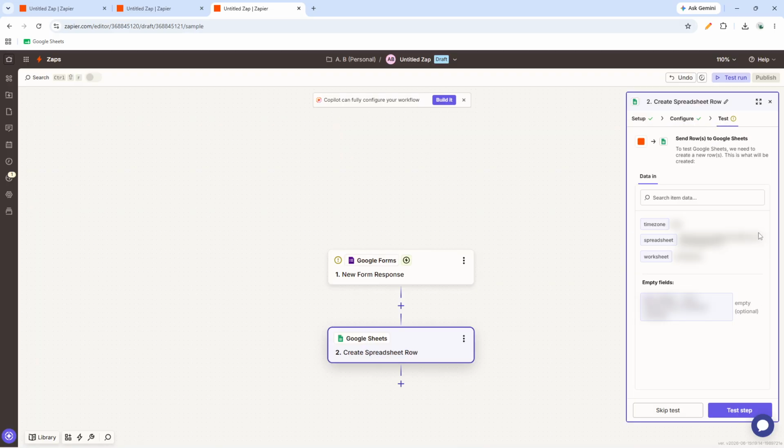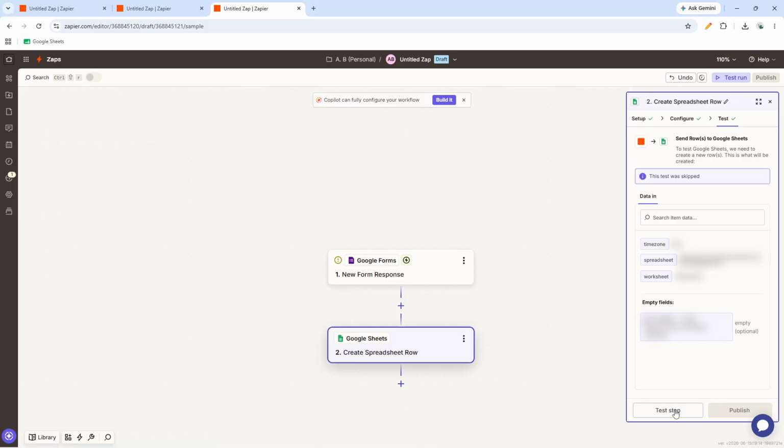Then click Test Step and verify that the action runs successfully. This test helps confirm that the second app receives the data correctly and completes the task as expected. Once the test is successful, click Publish to activate the Zap. At that point, your automation is live. Finally, trigger the workflow and confirm that the automation runs successfully from start to finish in real use. That's how to use Zapier for automation.